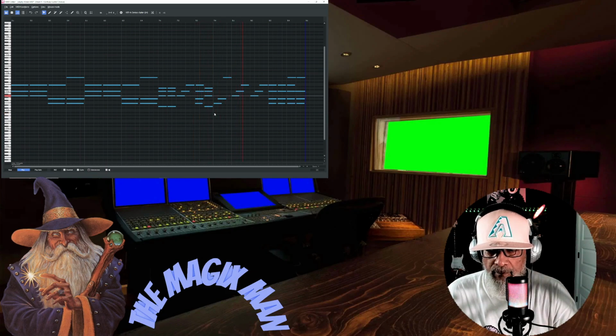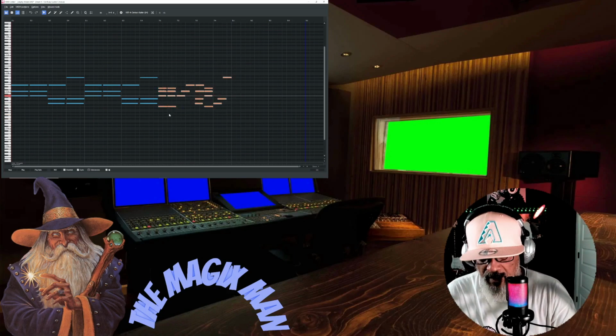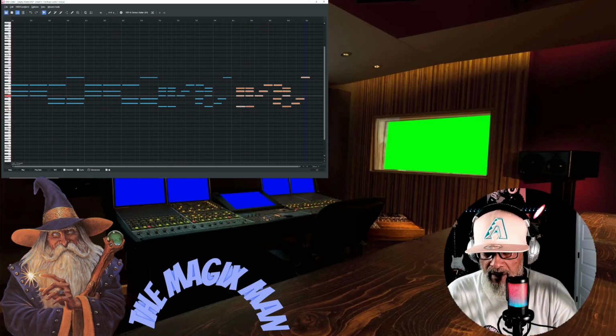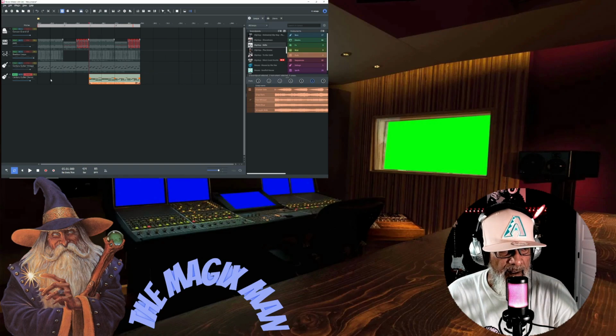I kind of like that right there, that modified piece. So I'm gonna bring this over. And let's highlight all this and quantize this to 16ths, to quantize it at 8 and see how it locks in. Okay, so got that.